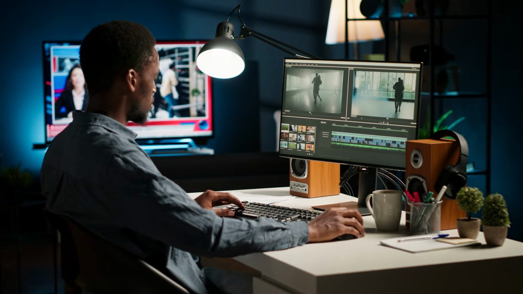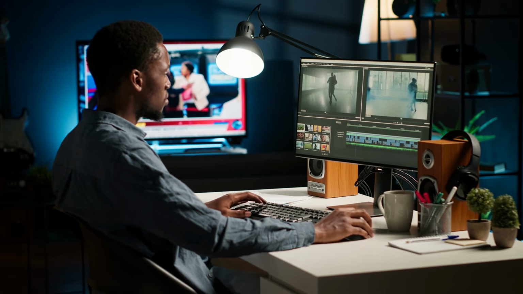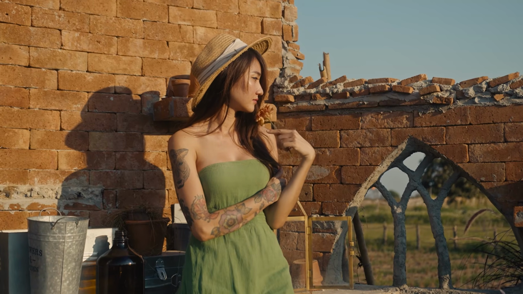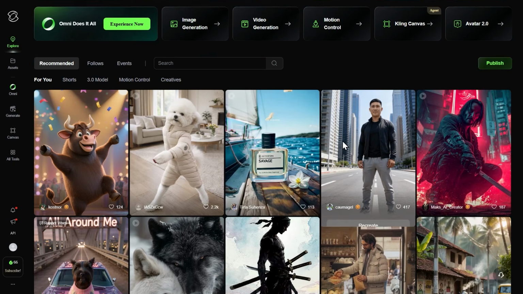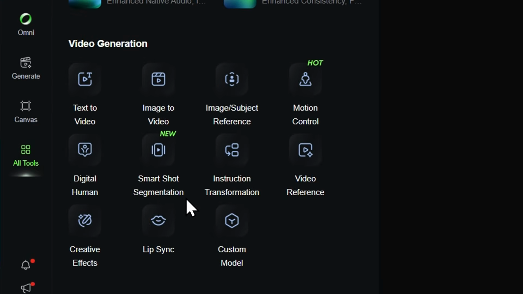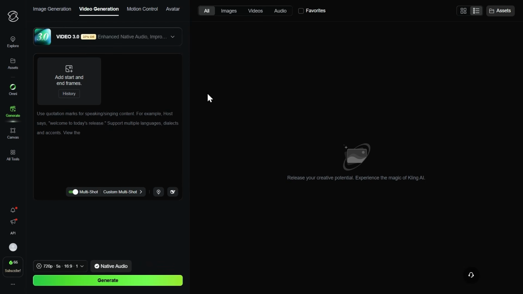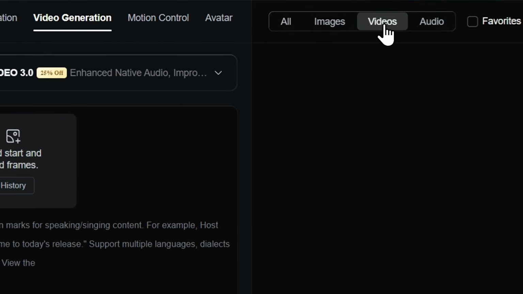Traditionally, creating videos requires a lot of steps. You need footage, editing software, transitions, effects, sometimes even actors or locations. But with tools like Kling AI, the workflow changes completely. Instead of building a video piece by piece, you start with a prompt or idea, and the AI handles the visual generation. It's essentially trying to turn the process of video creation into something closer to idea to video. Let's take a look at how it actually works.